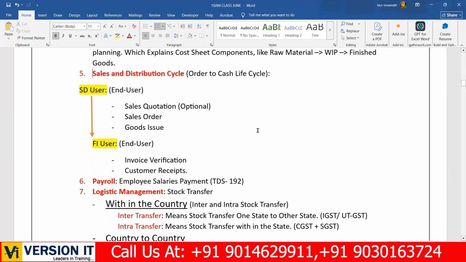In general, we used to call marketing team, sales team. They used to sell the product. In SAP, we call it sales and distribution cycle. In other words, O2C life cycle, order to cash. Even here also, it starts with SD and ends with finance. Let me check one by one.